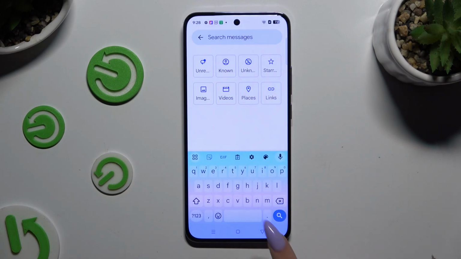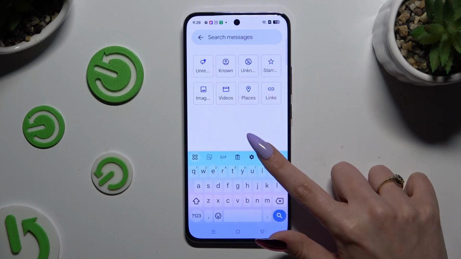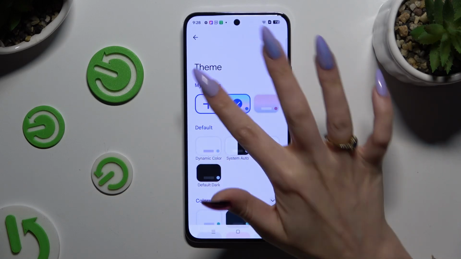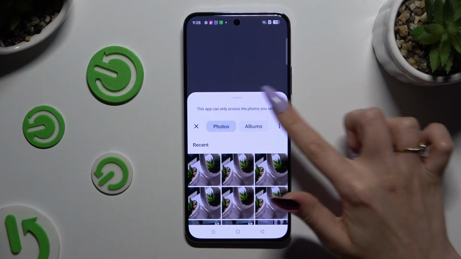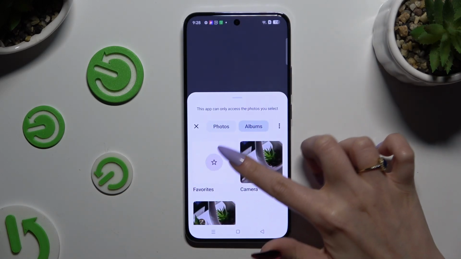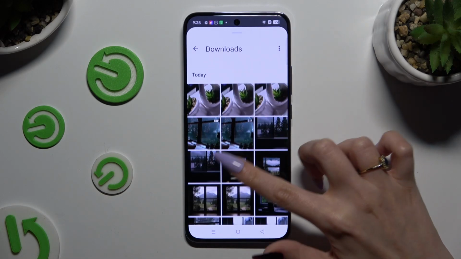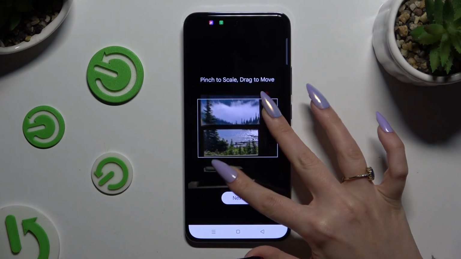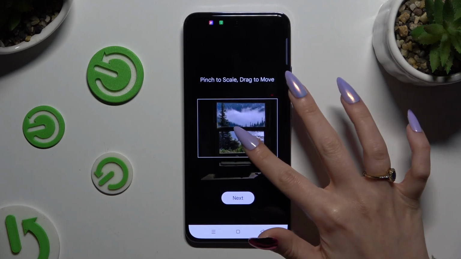If you want to customize it instead, go back to the same settings, but this time use this plus under my themes. Then tap on the photo that you wish to use as your keyboard's background. Pinch it to scale and drag it to move.